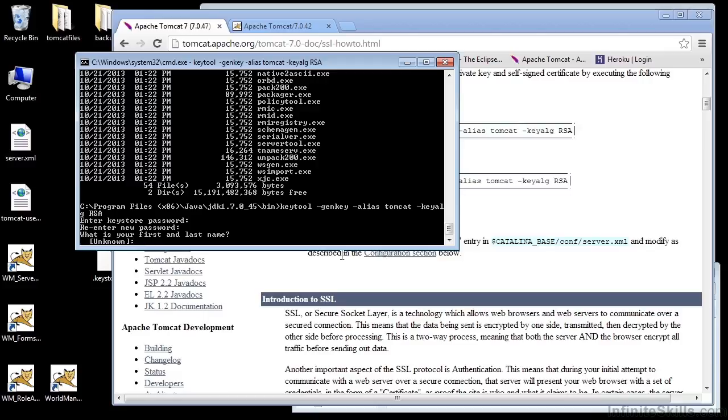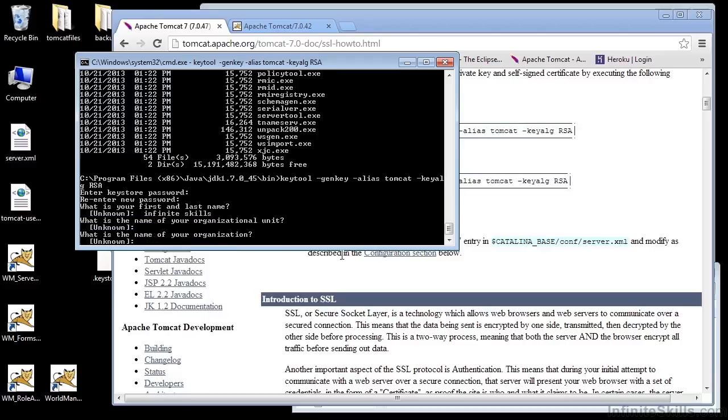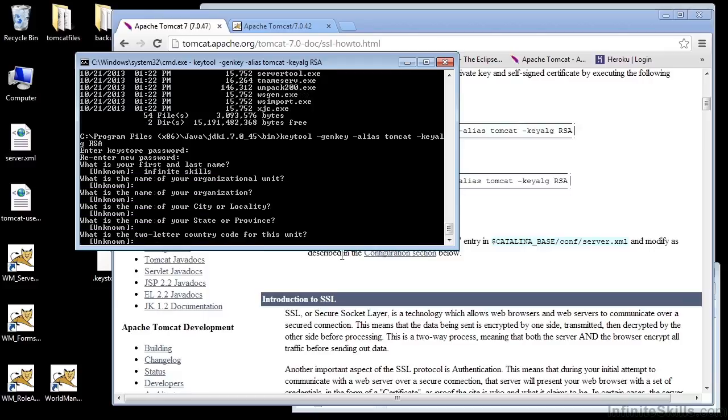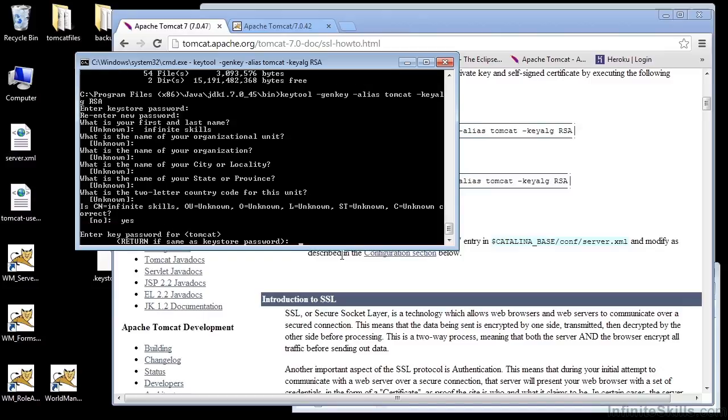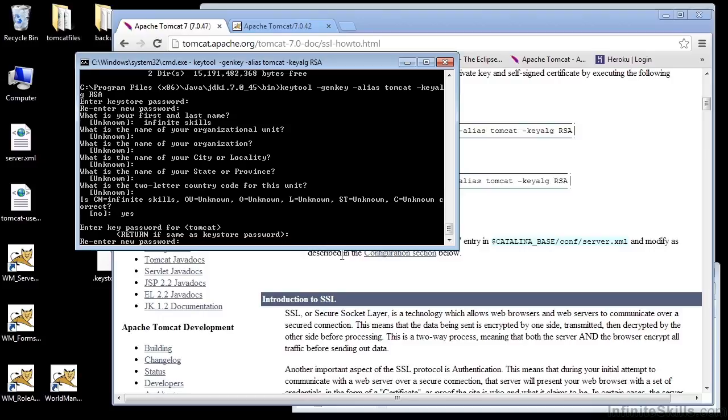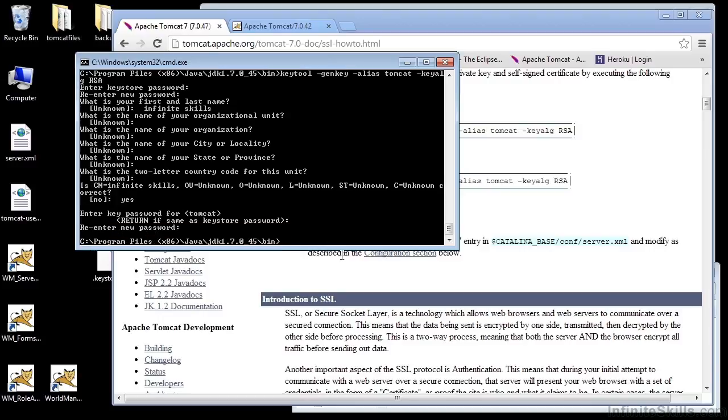So I'm just going to put in Infinite Skills here for my last name, and then actually I'm just going to hit enter all the way down to the point where it asks me yes or no. And we're going to type in yes, and then it's going to try to generate the key. It'll say the Keystore is generated, and now this is very important. Use the same password that we used before, changeit, and changeit again, and that will have created the key.